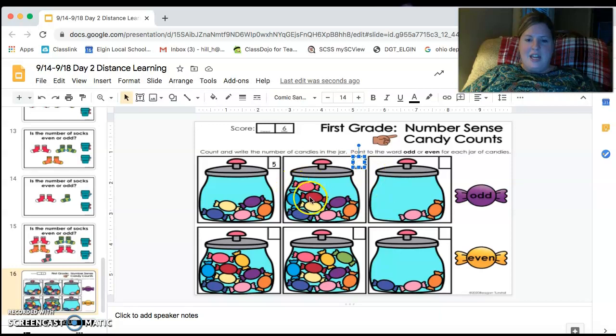So then you'll count these, figure out if it's even or odd, count these, figure out if it's even or odd, count these for even or odd, and then count all of these for even and odd, and then count these for even and odd.